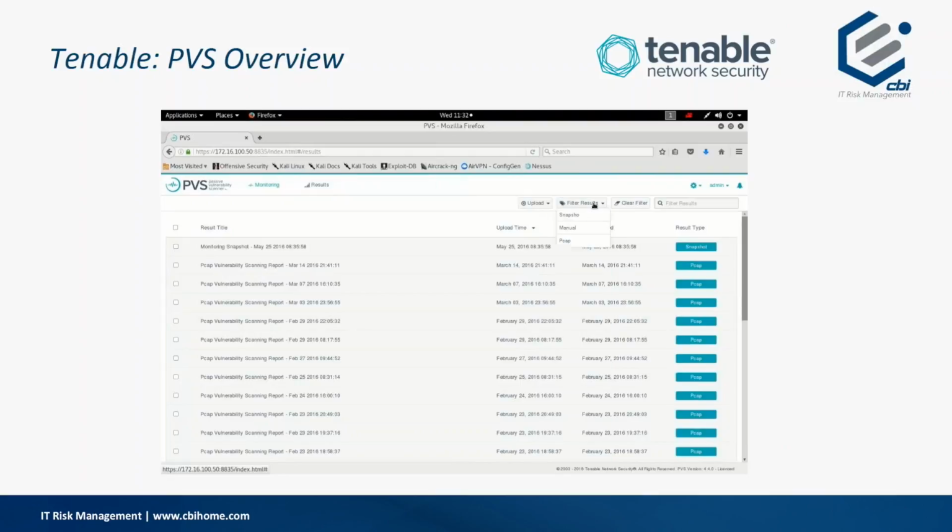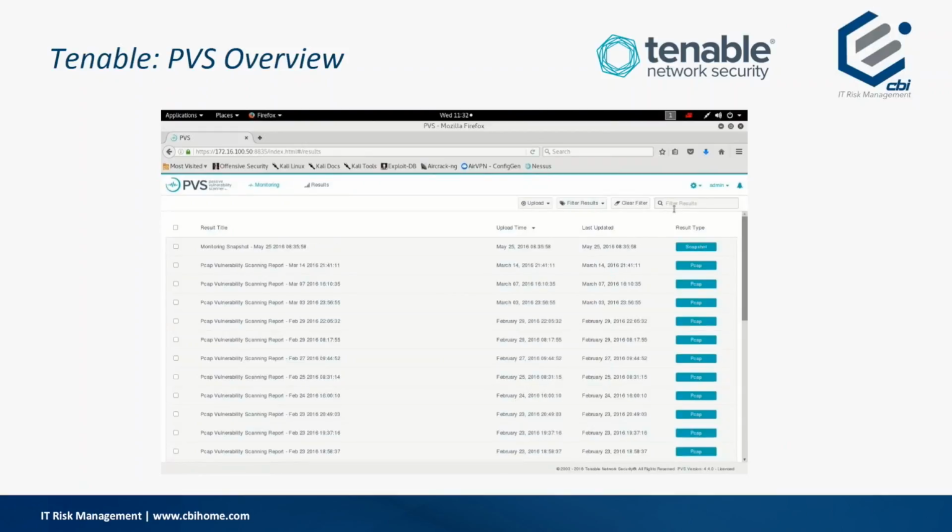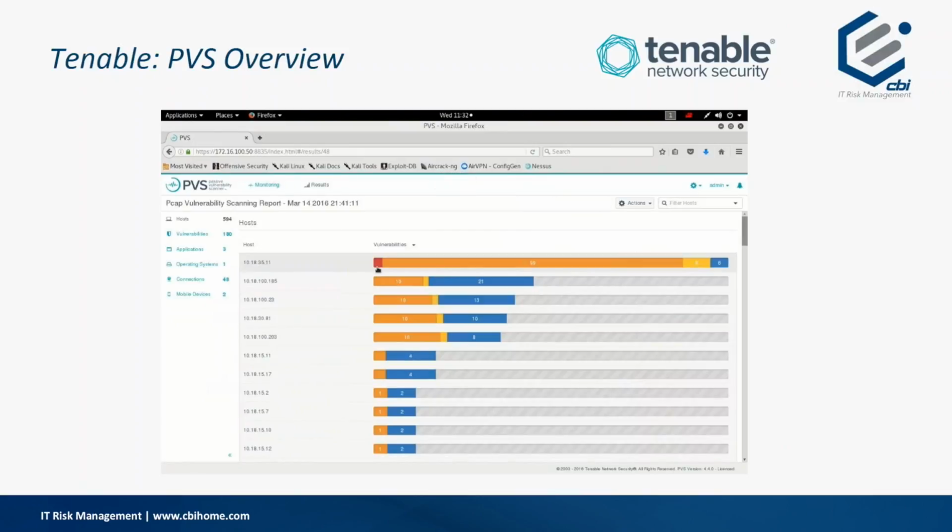But PVS also gives us the option to upload packet captures as well, and certainly something we've leveraged in the past where connectivity to these sensitive environments is fairly limited. So if that is the case, we can certainly upload that information as well. And then here we are, we drill down into it.